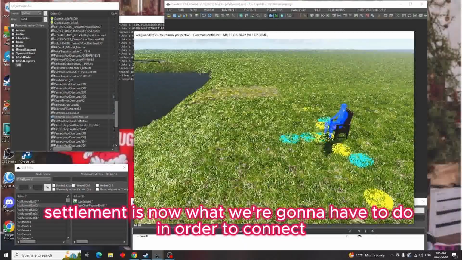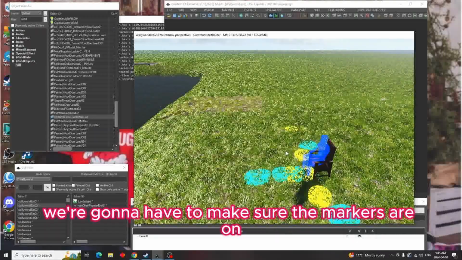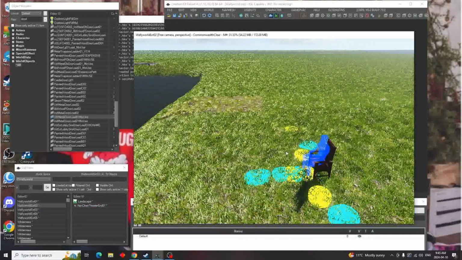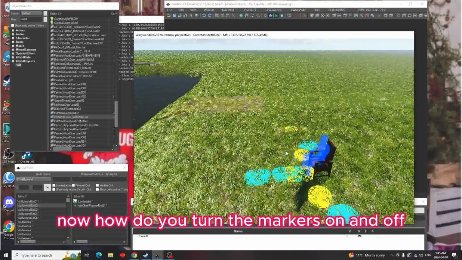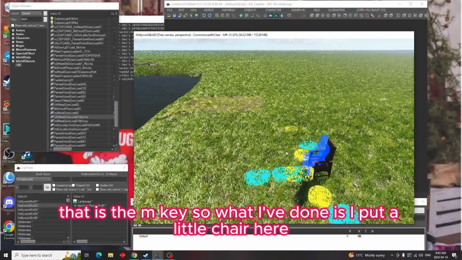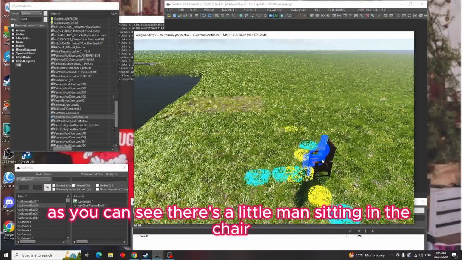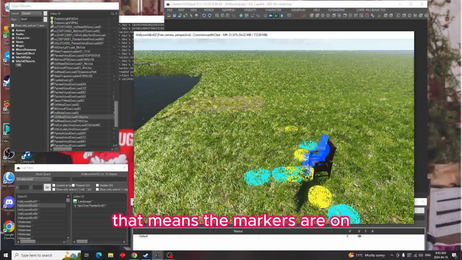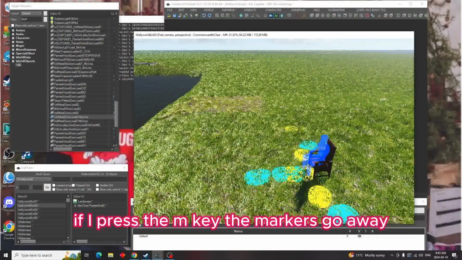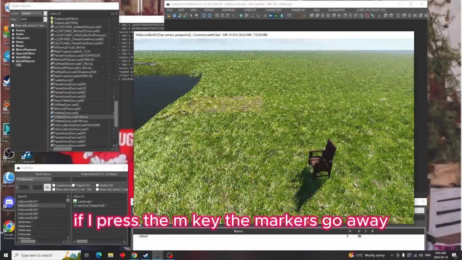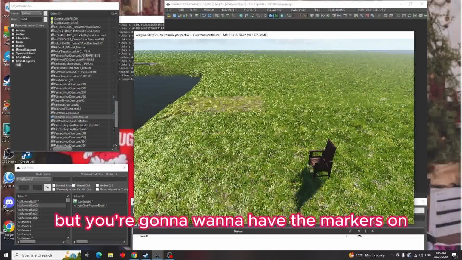Now, in order to connect, we're going to have to make sure the markers are on. Now, how do you turn the markers on and off? That is the M key. So what I've done is I've put a little chair in here because this will tell me whether the markers are on or off. As you can see, there's a little man sitting in the chair. That means the markers are on. If I press the M key, the markers go away. But you're going to want to have the markers on.